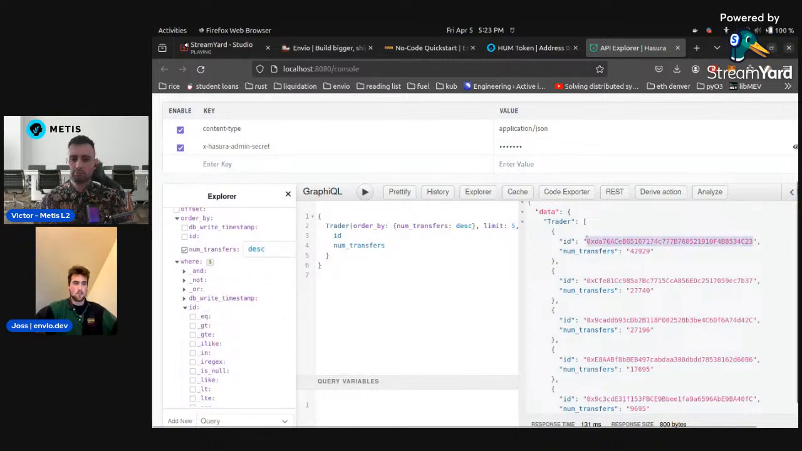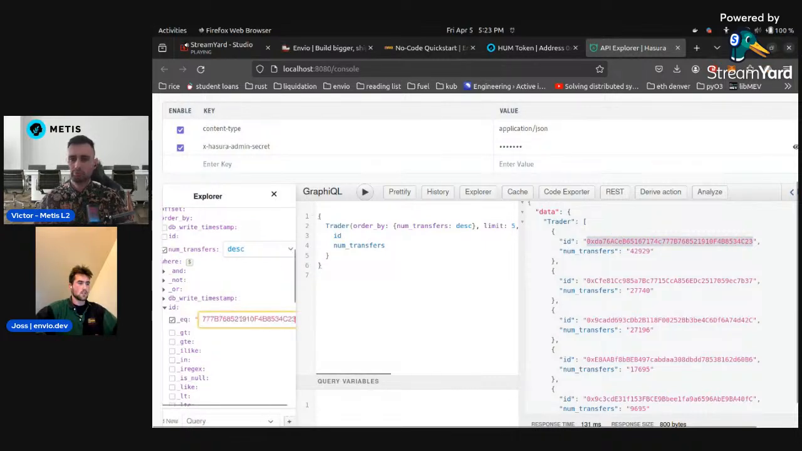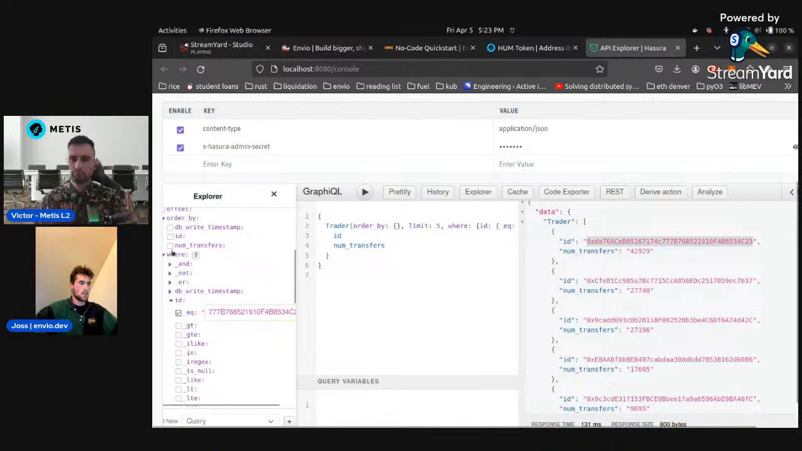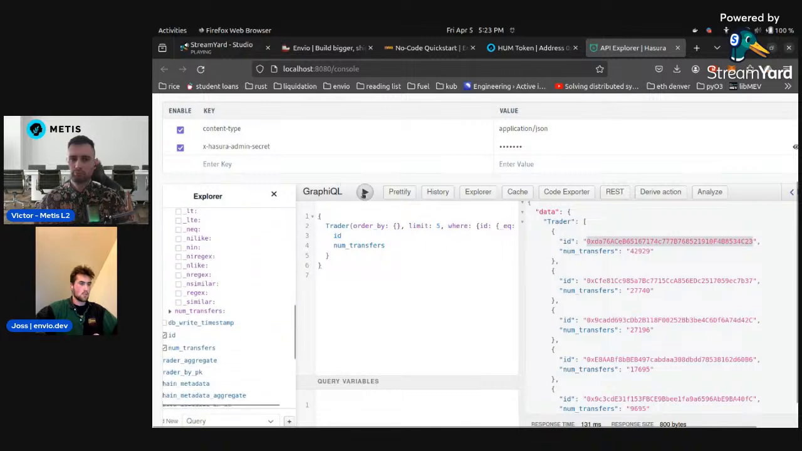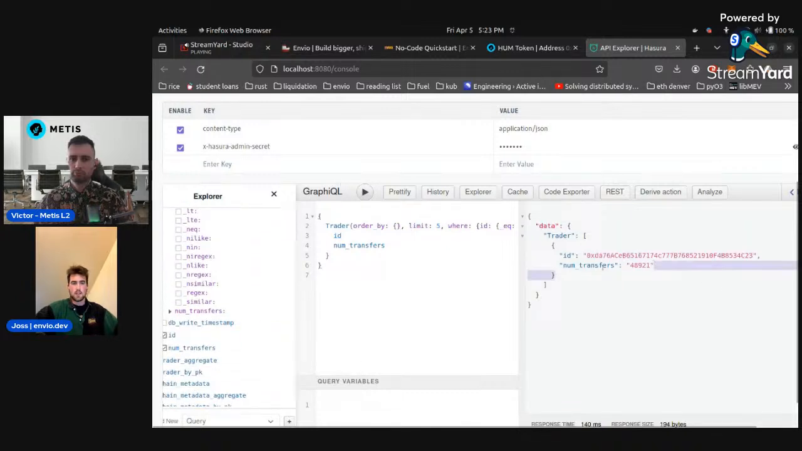Say we wanted to query for just this user's number of transfers, where ID equals that, and then it shows this up. So this is a query that you would make on your front end, which we can show now actually if you would like.